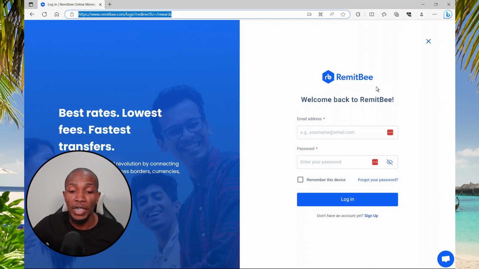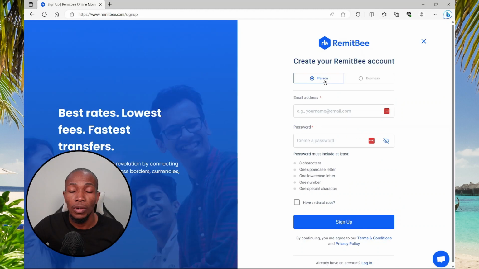Once you're on RemitBee's website, select sign up. So here you're going to select whether you're going to go with a person or business account. So I'm going to go with person, specify my email address, password, and then sign up.